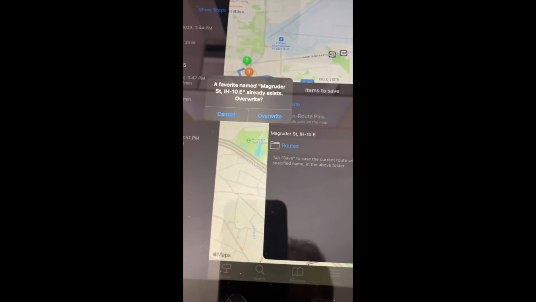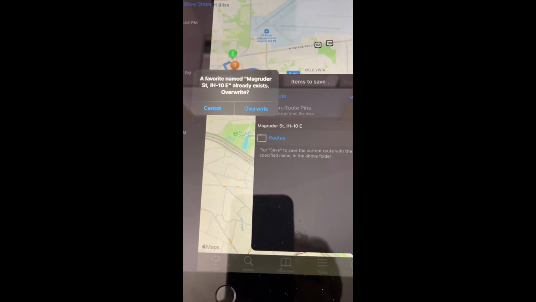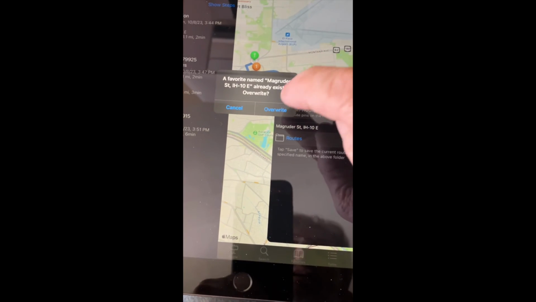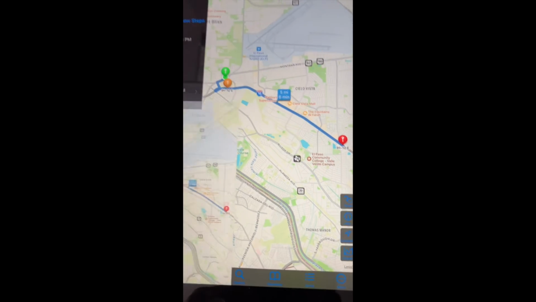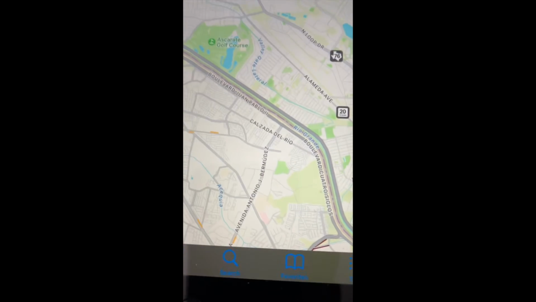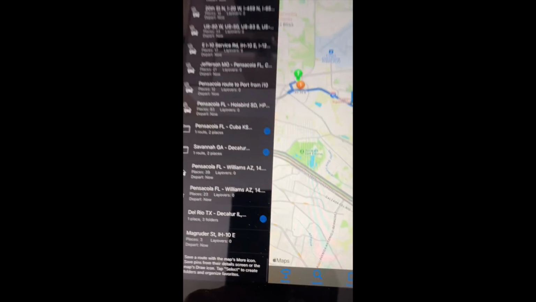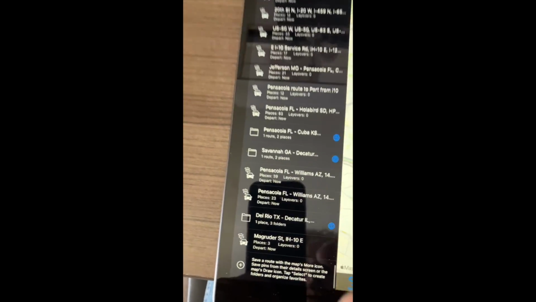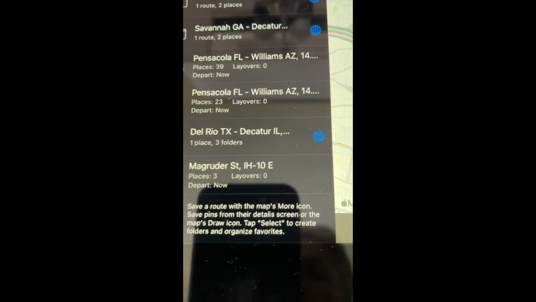Now it says a favorite named Magruder Street already exists, which is the one I did before that I had to redo. And so I'm now saying, good, overwrite this one. I want to use this one I just used. And I say overwrite, and it saves it, and you see it zoomed back down to the favorites now. Now I click on this favorites, and I can see how it pulls up all my routes that I put in, and I go down to the bottom, and here is Magruder Street to I-10 East. It saved it here.